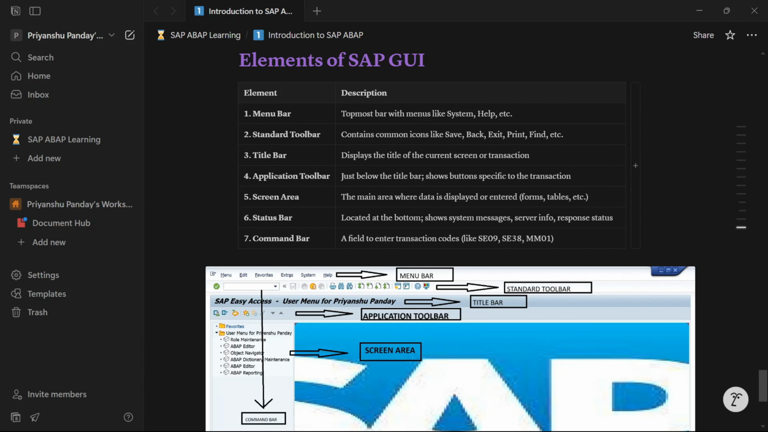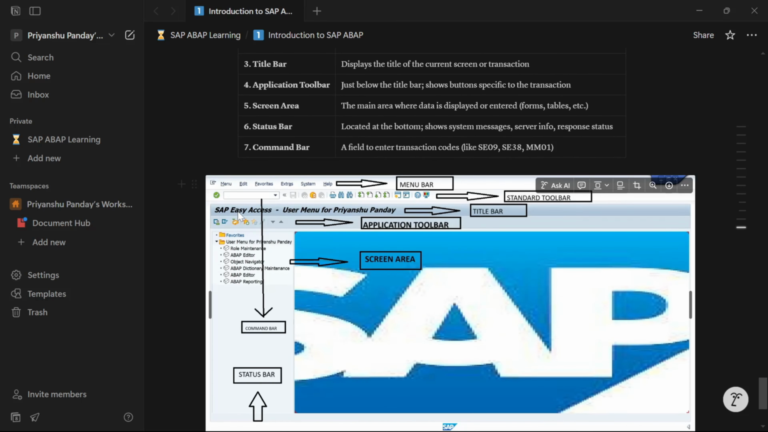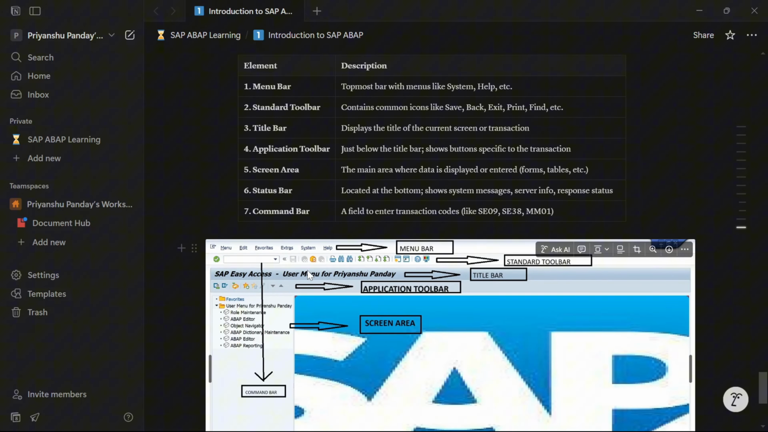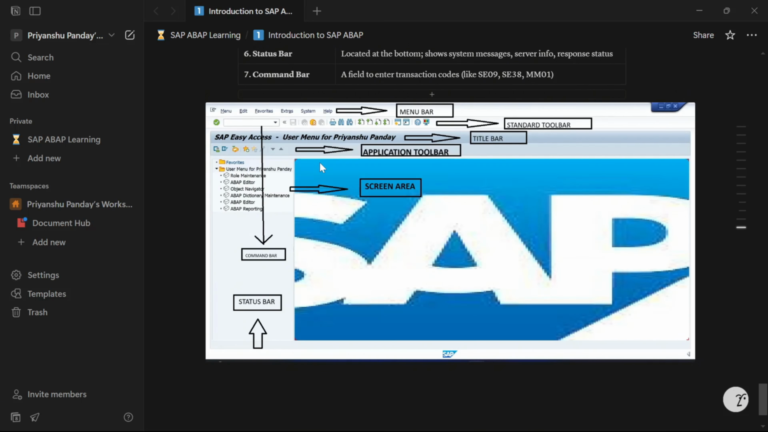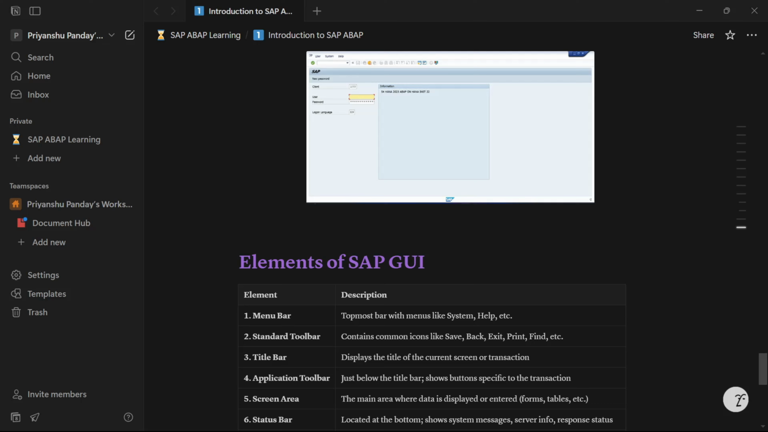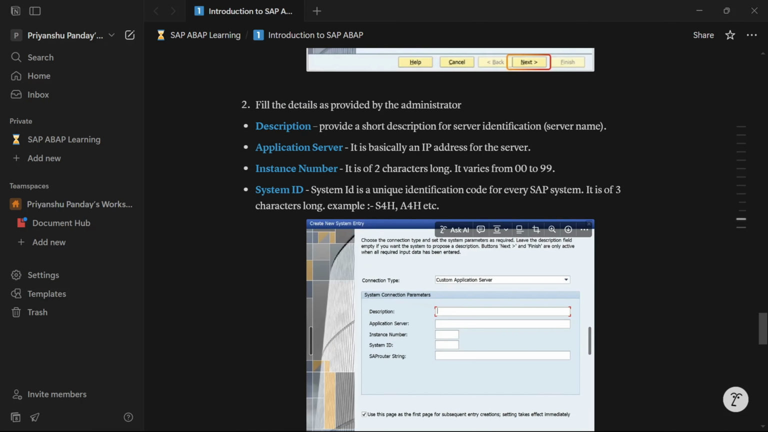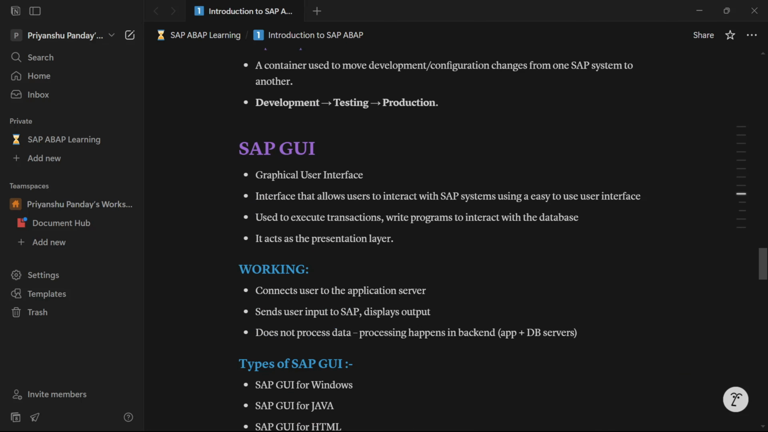So you might have got a fair idea about what these seven windows are that you see in this interface: menu bar, standard toolbar, title bar, application toolbar, screen area, status bar, and the command bar. So you have got everything about the SAP GUI today.